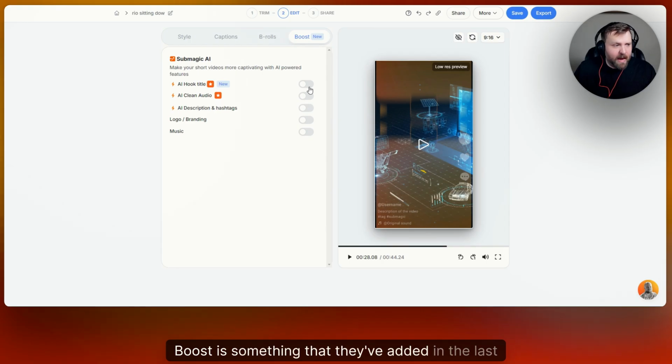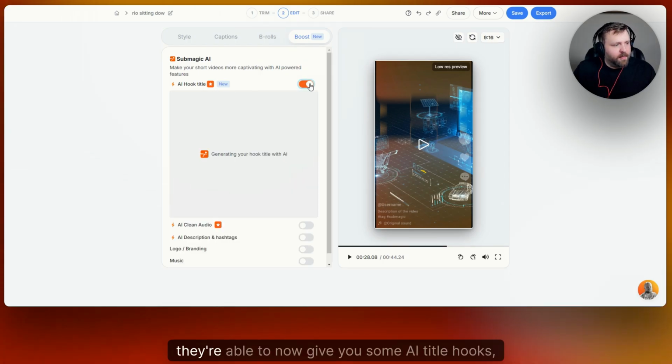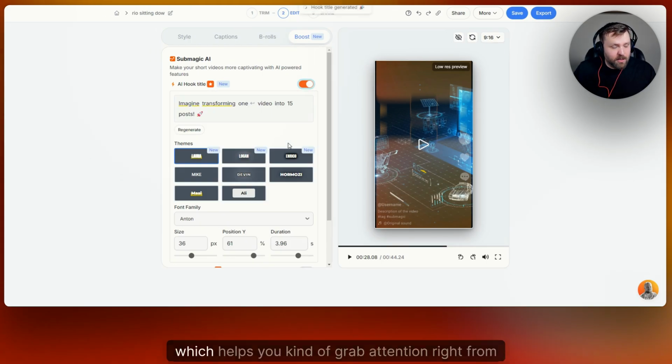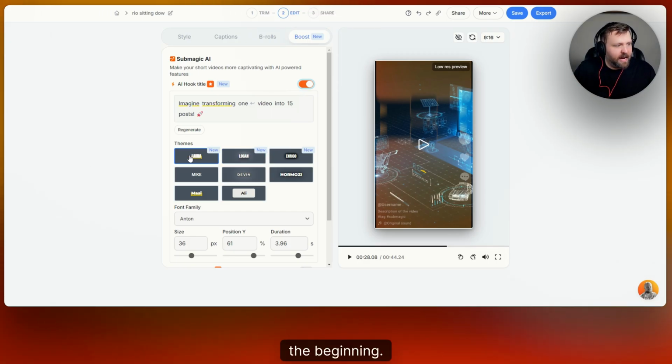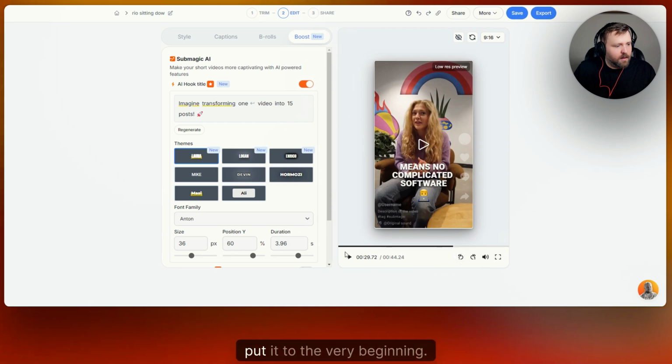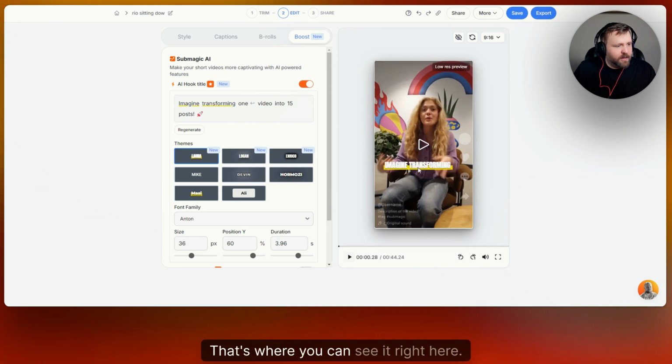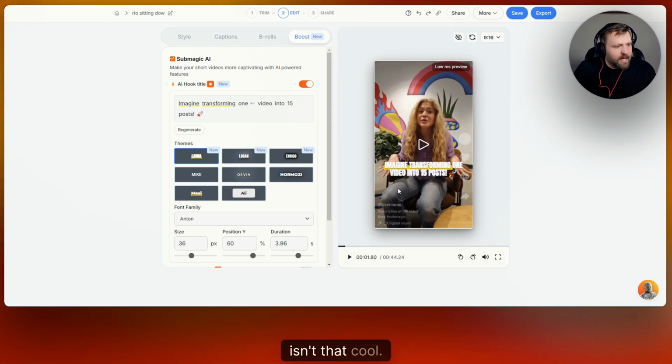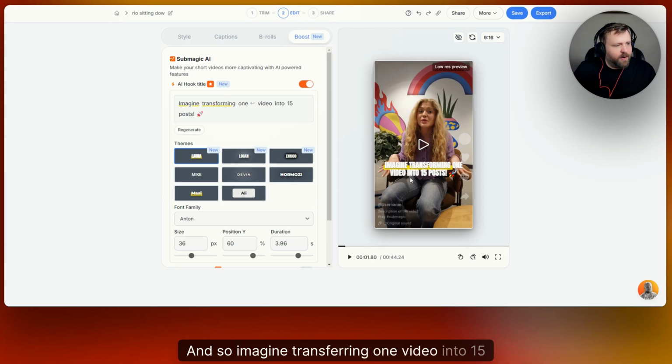Boost is something that they've added in the last year or so. They're able to now give you some AI title hooks, which helps you grab attention right from the beginning. So like this one, you can see. Let's put it to the very beginning. That's where you can see it right here, the AI hook title. Isn't that cool? So you can change the title. And look how cool that is as it comes down.